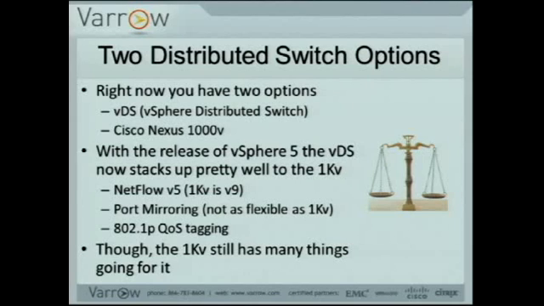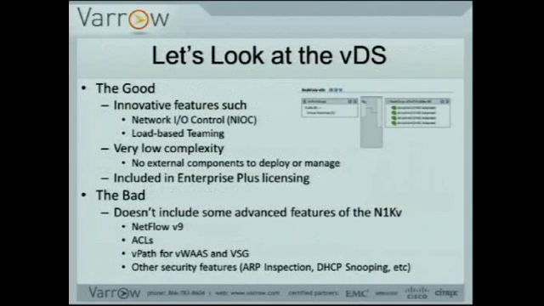802.1p QoS tagging. We've kind of had this with Network I/O Control. We tag frames now. We can do shares. We can do limits. We can do network resource pools now, so we can split out VMs in different resource pools instead of lumping them together. But again, on the 1kV, we can do some more advanced queuing and tagging. So it's not always a very simple comparison. So first, we're going to jump into the new vSphere distributed switch.